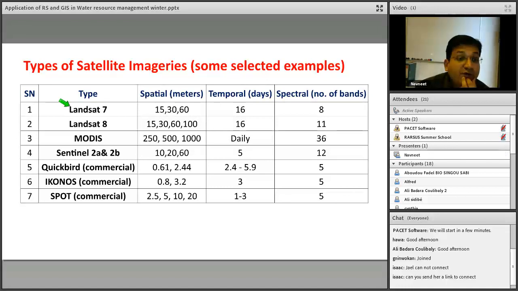So these four are freely available. You can download them for your use. Whereas you can also find high spatial resolution data from QuickBird, Ikonos, and Spot, and these are commercial data sets. So you have to pay if you want to use this data.